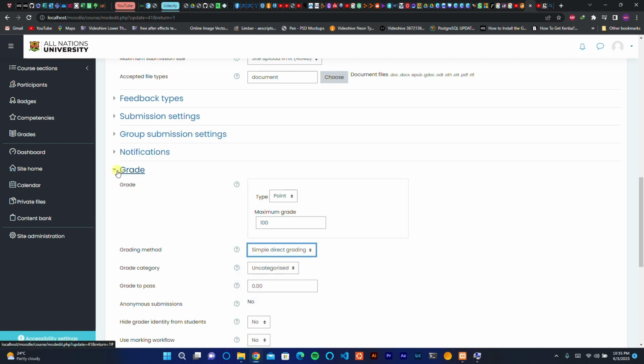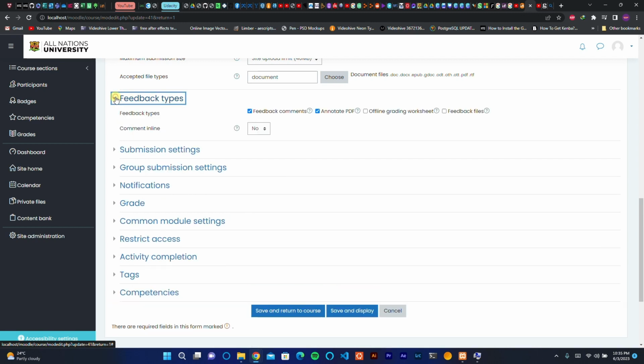And then for the feedback type, you also want to make sure that you've selected annotate PDF. If you don't select this, you will not be able to annotate the PDF. You'd only be able to download the PDF and then maybe mark with another annotating software if you have that saved on your PC. But with this one, you can do it inside Moodle.